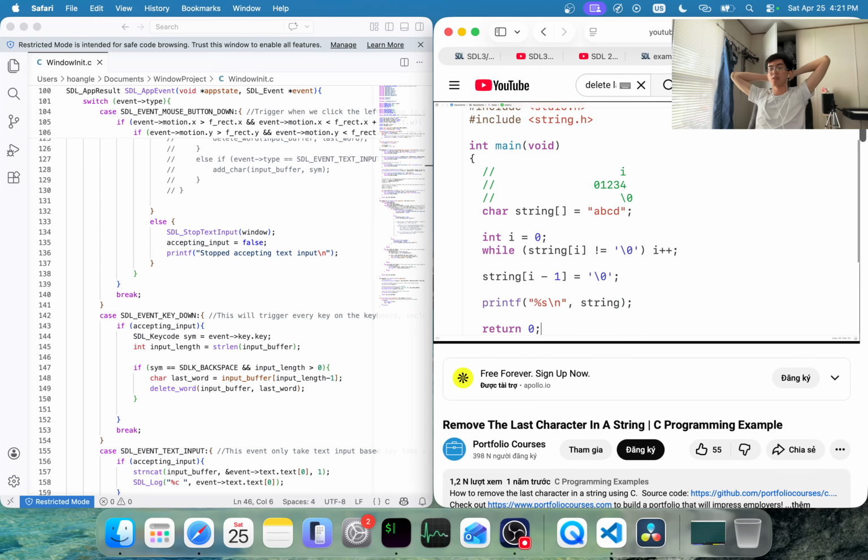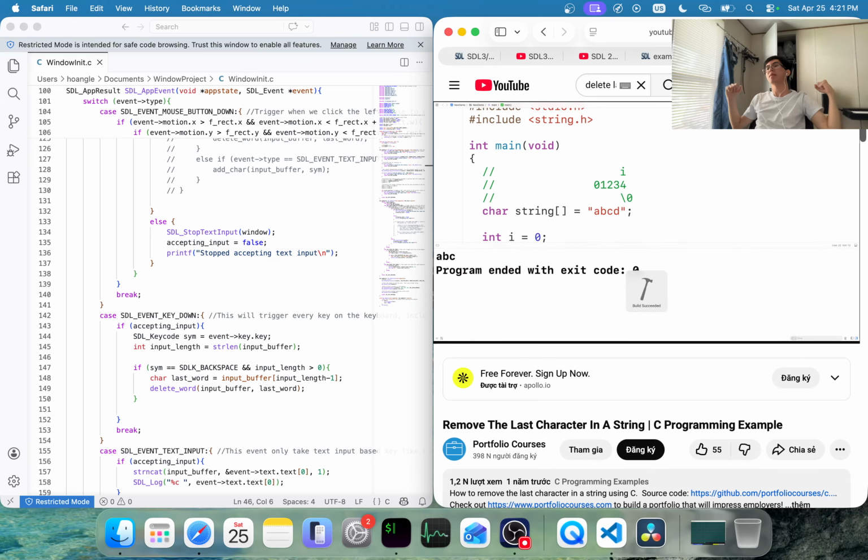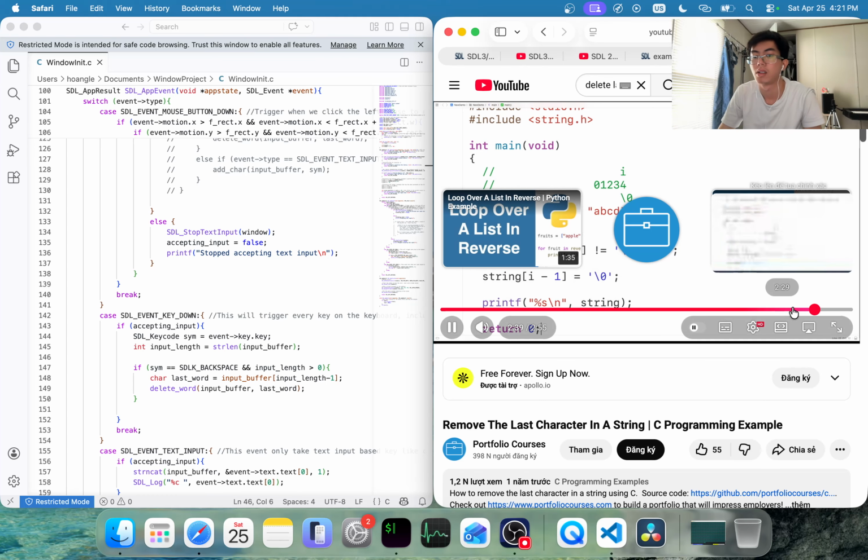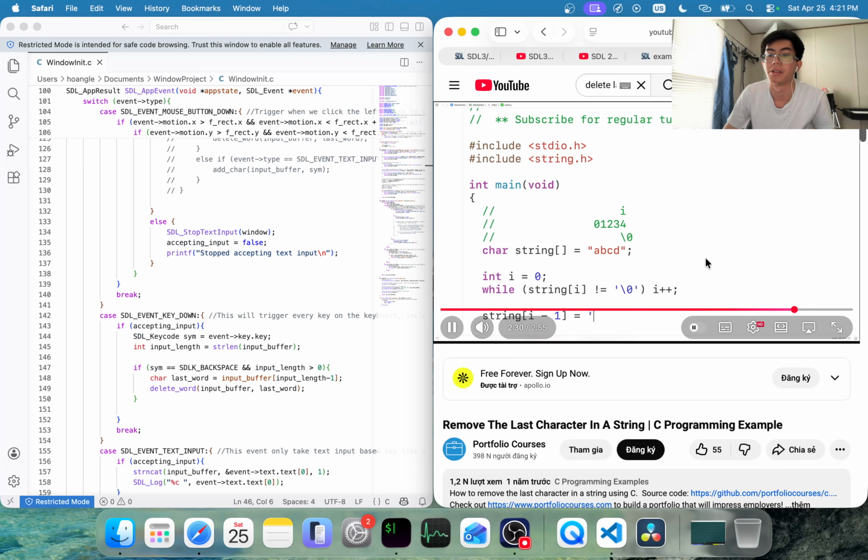Then again, if we save, compile and run the program, we'll get the string ABC. So this is how we can remove the last character in a string.